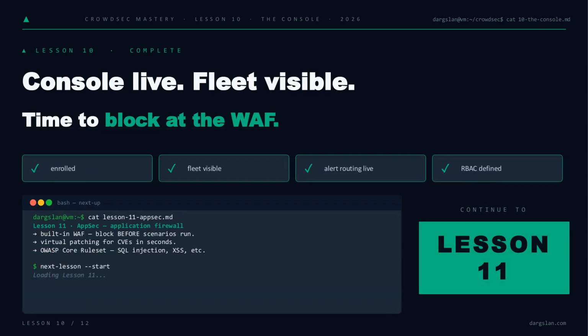And that's Lesson 10 in the bag. Your instance is enrolled, your fleet is visible, alerts are routing, and RBAC is drawn up. The operations layer is live. Next up, we stop reacting and start blocking earlier in the chain. Lesson 11 is AppSec, the built-in WAF that catches SQL injection, XSS, and CVE exploits before a single scenario even fires. Load it up, and I'll see you there.